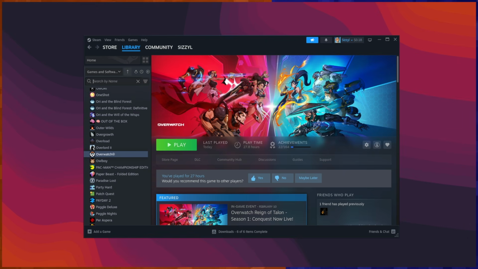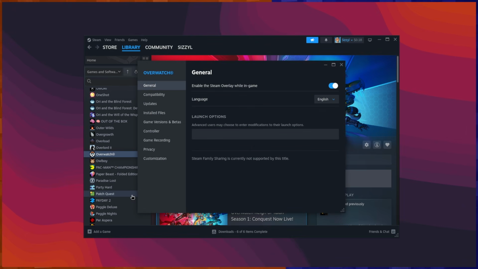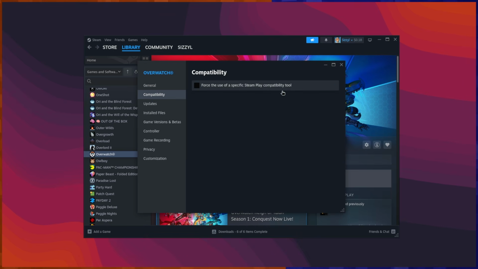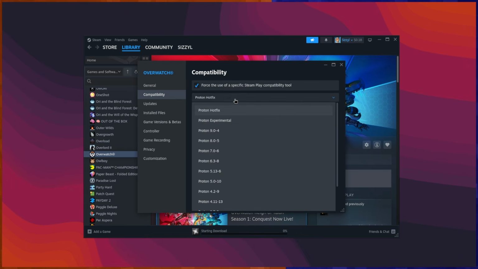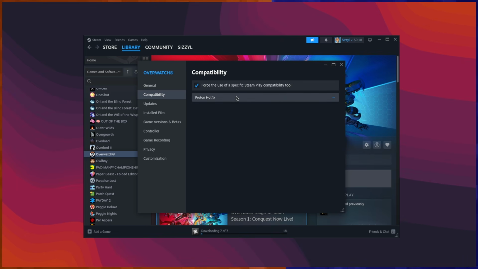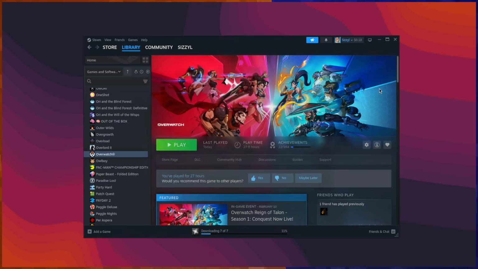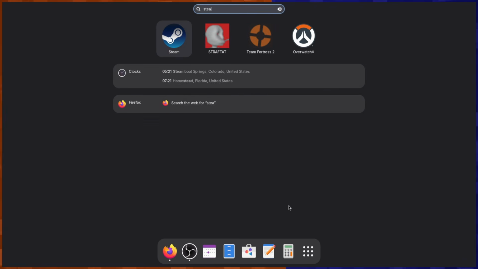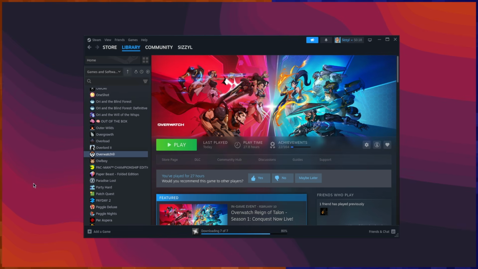Now let's say for whatever reason the game launched, but it was still a little bit buggy or had some small issues. What you want to do to fix that is right-click Overwatch, hit Properties. We're then going to go to Compatibility, and force the use of a specific compatibility tool, and change it from Proton hotfix to what we installed earlier, being that Proton GE. But we actually have to reopen Steam for that to take effect, so let's close it out, and reopen Steam.